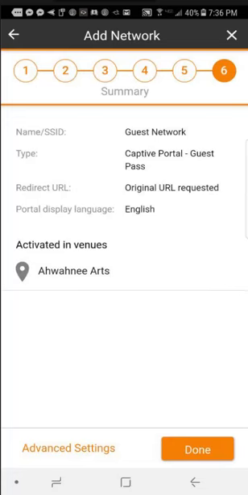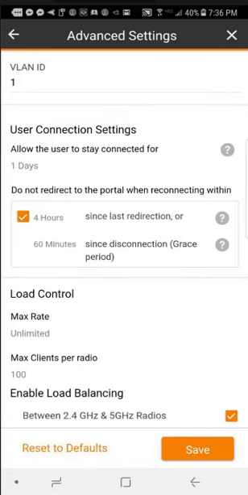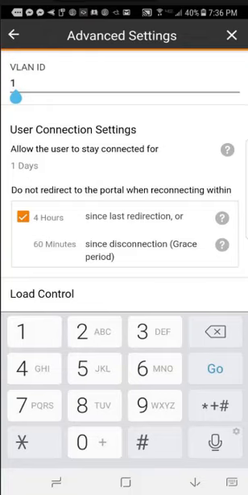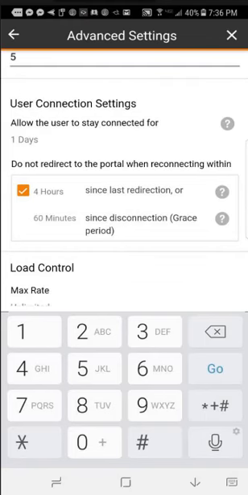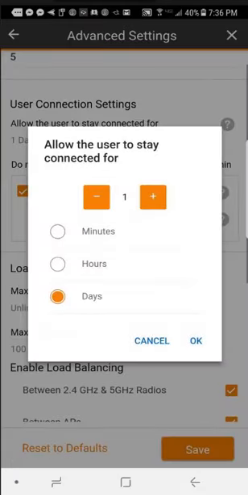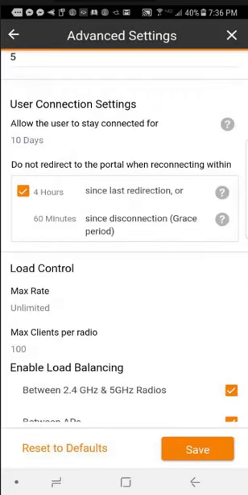If I tap on the advanced settings, here I can select the VLAN ID. So I'm going to select a different VLAN ID for security purposes. So I'll type in VLAN number 5. User connection settings, if I tap on that. By default, it's 1 day. You've got increments of minutes, hours, or days, and I could tap on my plus sign and go up to a maximum of 10 days. So I'll give them 10 days.